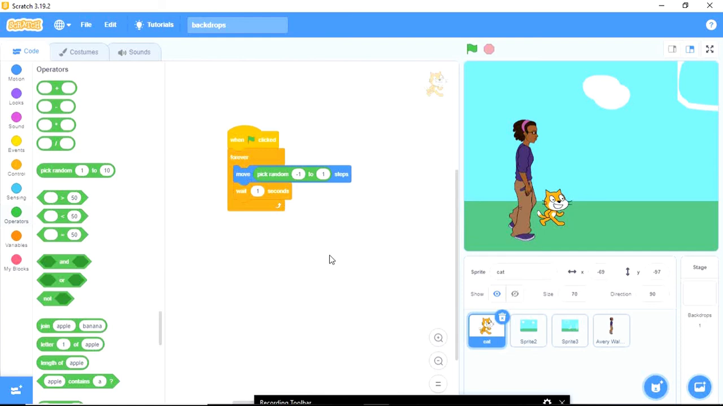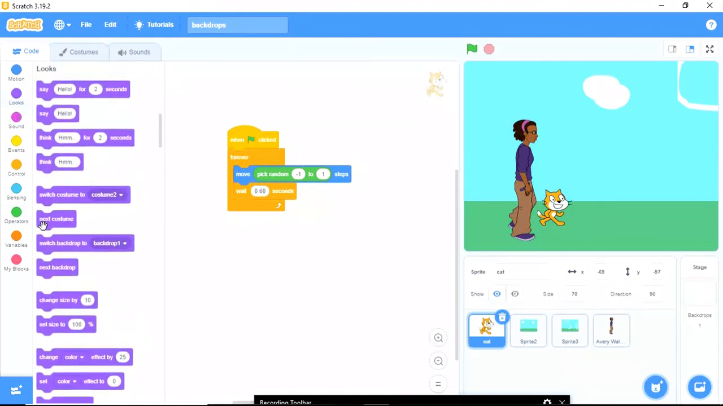And also 1 to 1, change the value from wait 1 seconds to 0.6 seconds. Use 0.6 seconds for the cat. Then also what do we need? We need the looks. Next custom. Put next custom in between move and wait. If you put it after, you may not like what you're going to see.